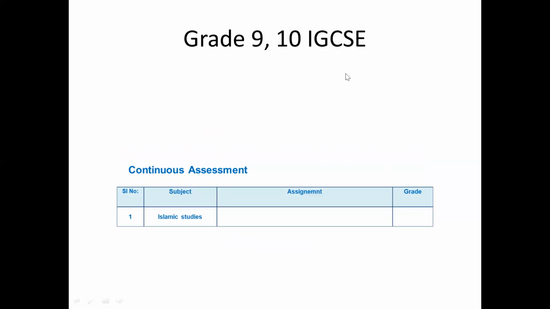Now for grade 9 and 10 IGCSE, I just want to mention here, I have added Islamic studies as a continuous assessment subject. This is not there in their usual progress report, but for this particular case, I have added this in the progress report because when our students complete 10 IGCSE, and go to another school, I used to give them a separate academic transcript for Islamic studies because it is mandatory from Ministry of Education.